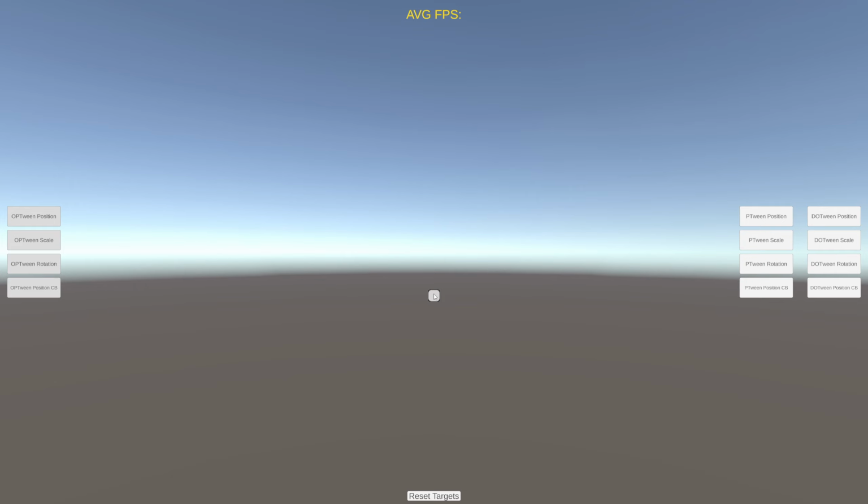Each button on the left and the right corresponds to a benchmark for these three engines, with each benchmark taking 3 seconds. The average FPS will be shown on the top center of the screen. I will run 3 benchmarks, one after the other for each engine, and then also run a combined test for each. So let's see how these 3 stack up to each other, starting first with OP Tween.